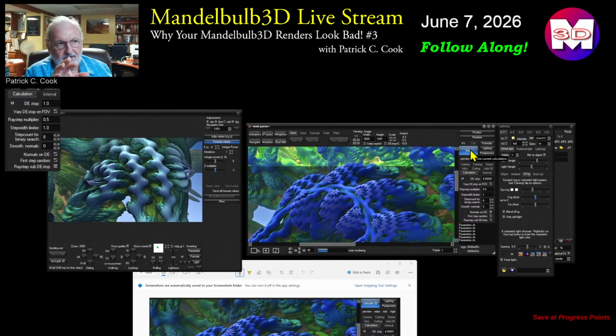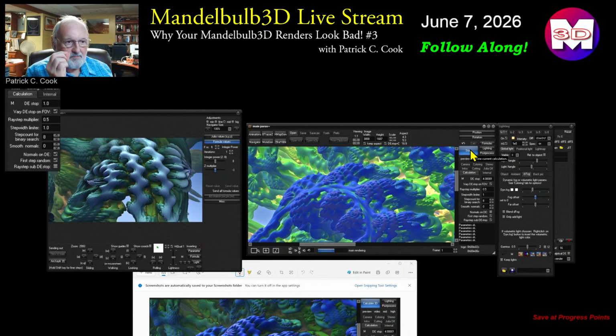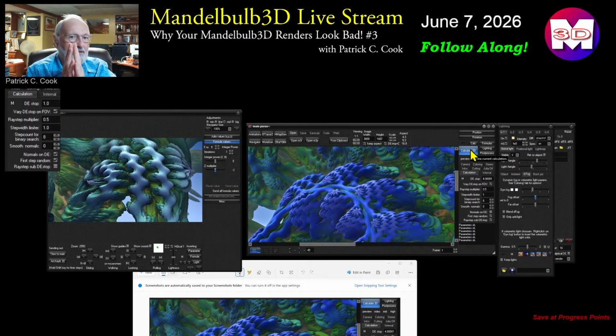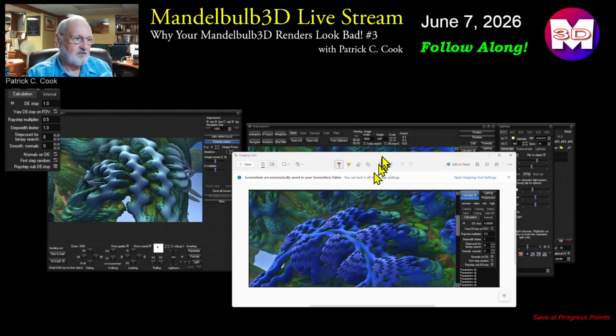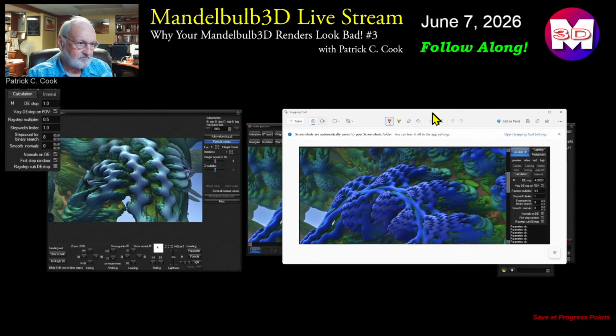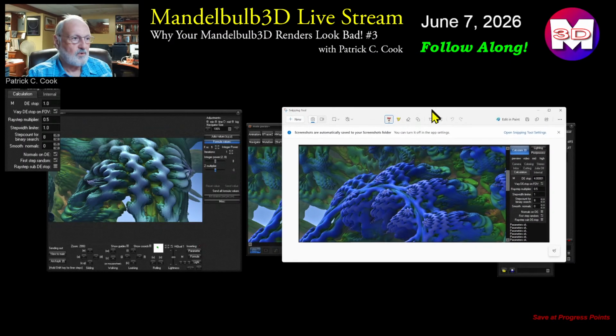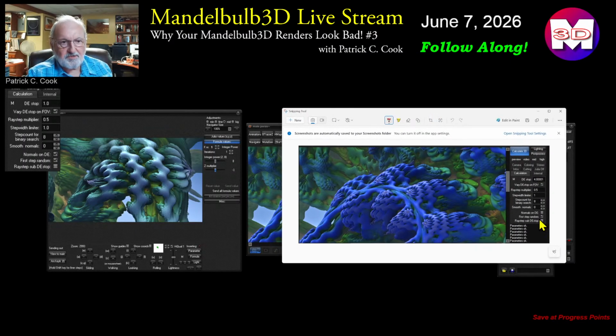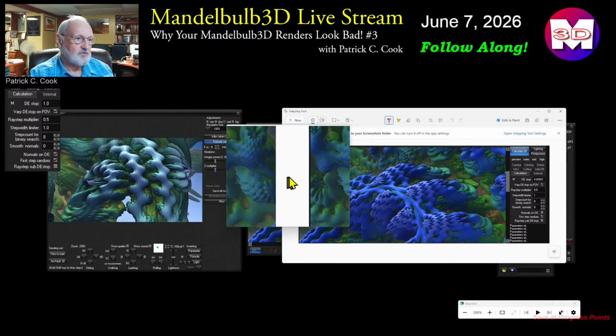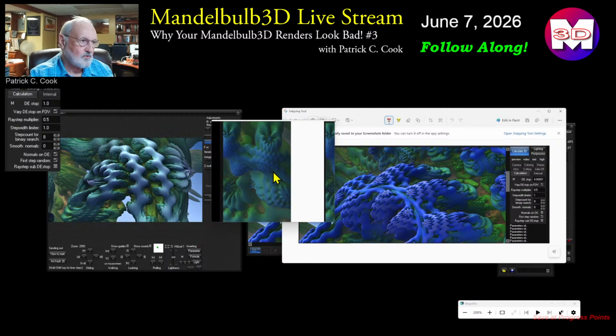Now, by turning it on, I'm instructing Mandelbulb to make those steps as it approaches the fractal even smaller than they would normally have been. So what I should get is better detail. All right, so this first one is the race step sub DE stop turned off. Let's get the magnifier up here and let's see what we got. So the left is turned off, the right is turned on.